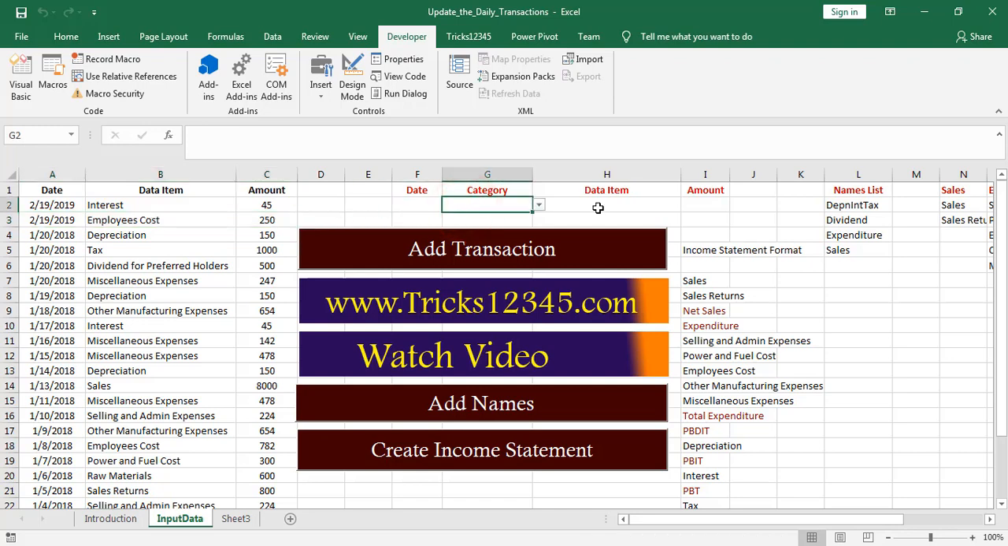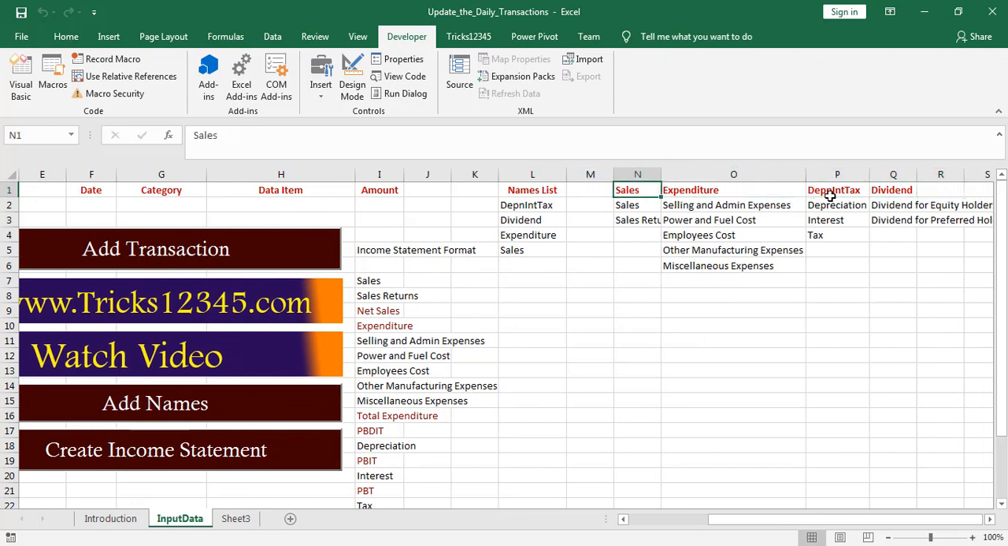Now let us check some prerequisites. Here we can find the headers: sales, expenditure, depreciation, interest, tax and dividend. First I define these headers. In that column I mention the data items for those headers. Means this is the category and these two belong to subcategory.